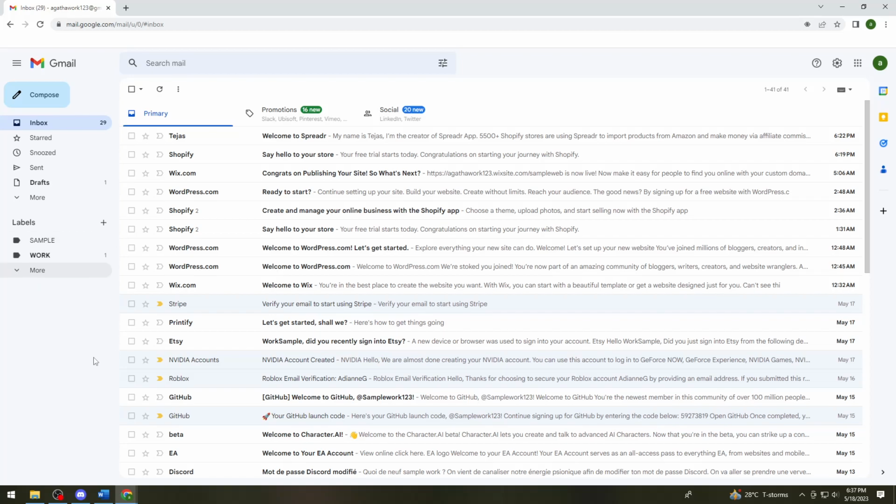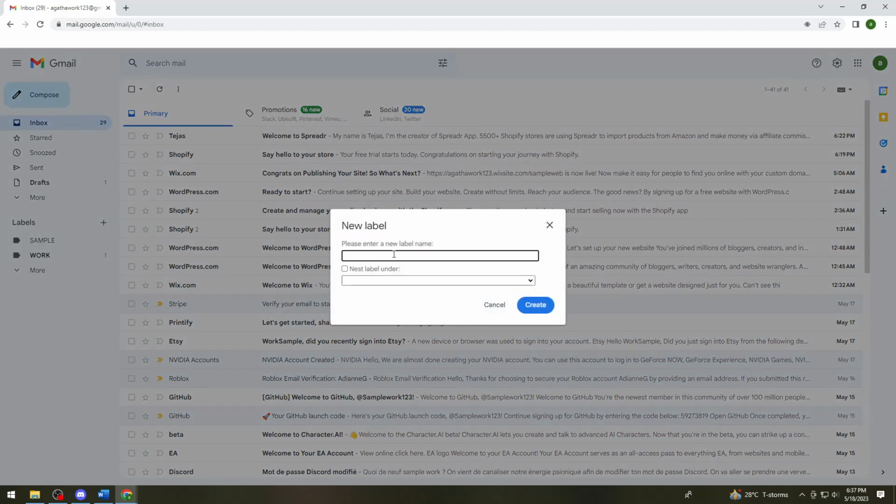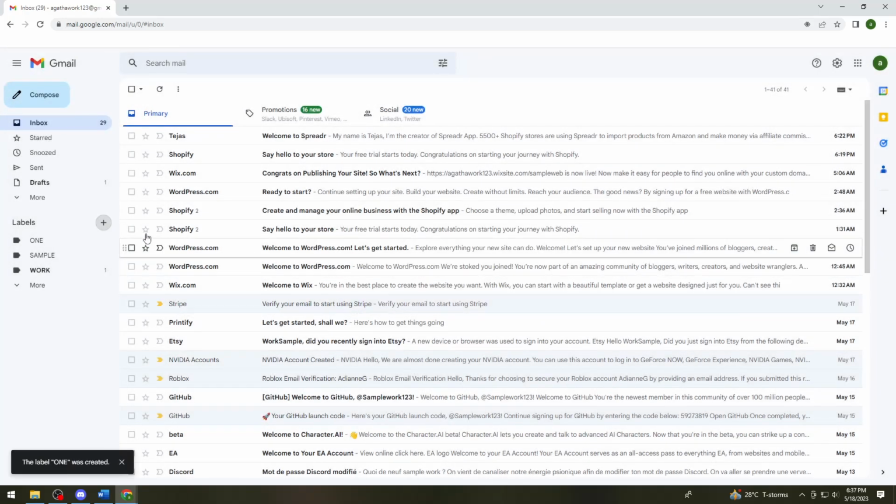So what you need to do next is to just go ahead and click on the plus sign here. Then just go ahead and enter a new name that you want. So I'm just gonna do one. So this is a random word. So now just go ahead and click on the create button. Okay. So now, as you can see, the one folder is now right here, right?